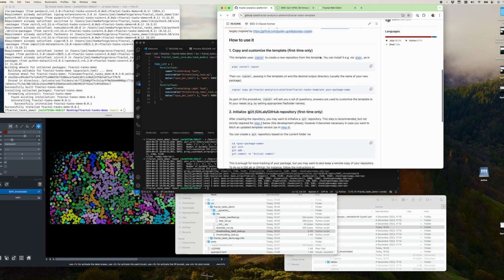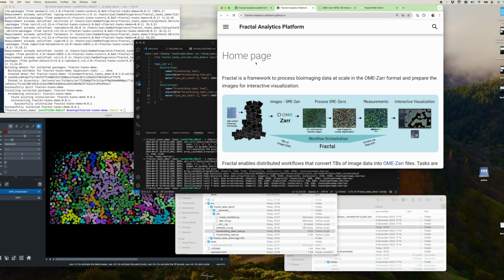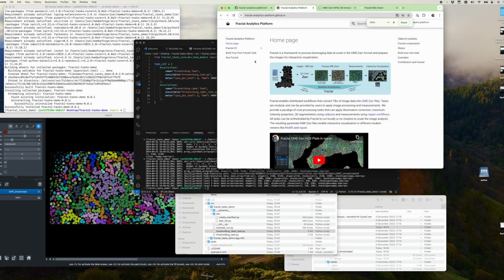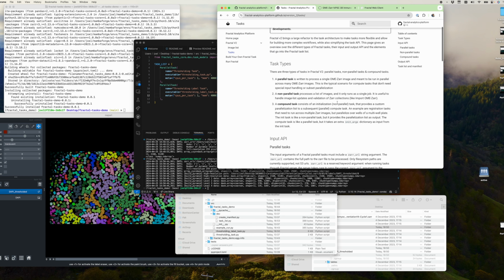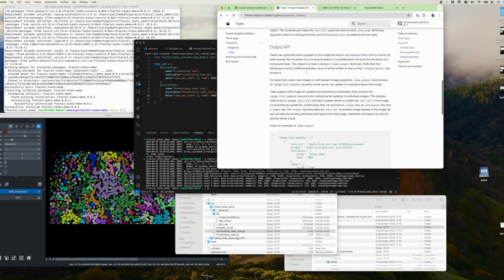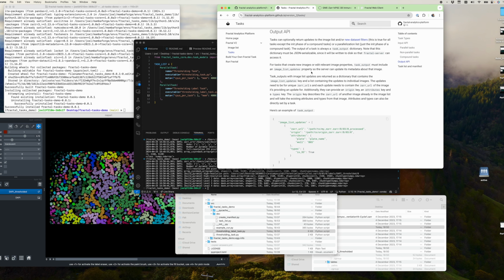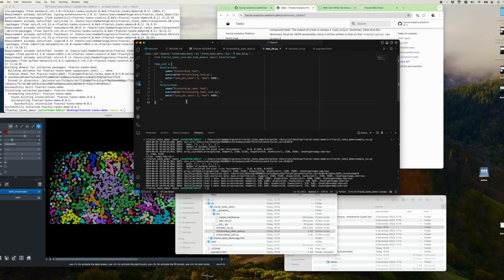If you want to learn more about what you can do with tasks, have a look at the Fractal page and the V2 task documentation. We have in-depth documentation here about the different types of tasks, parallel tasks, non-parallel tasks, and compound tasks, their input API, as well as how they can provide outputs like updates to the image lists back to Fractal. For our simple thresholding task, this is all we need.